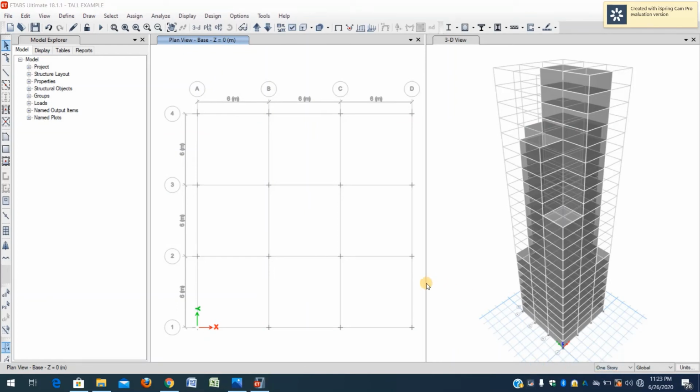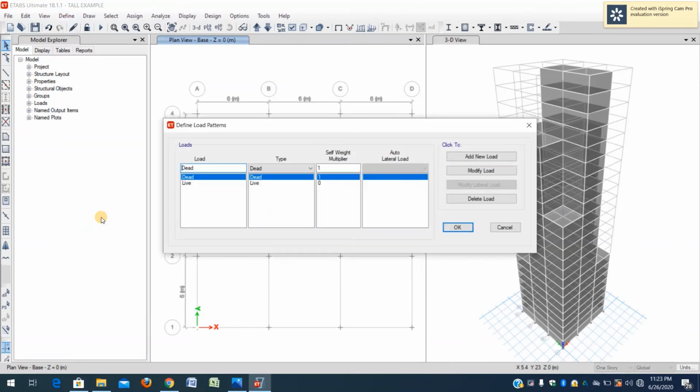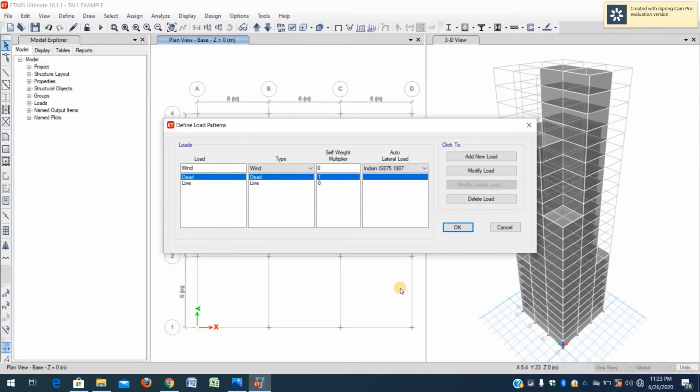Now we will define the wind loads. For that, go to Define, Load Patterns and add a load as Wind. Okay, and select type as Wind here and auto lateral load as Wind. Indian standard is IS 875 Part 3, 1987. Okay, and click on Add Wind Load.